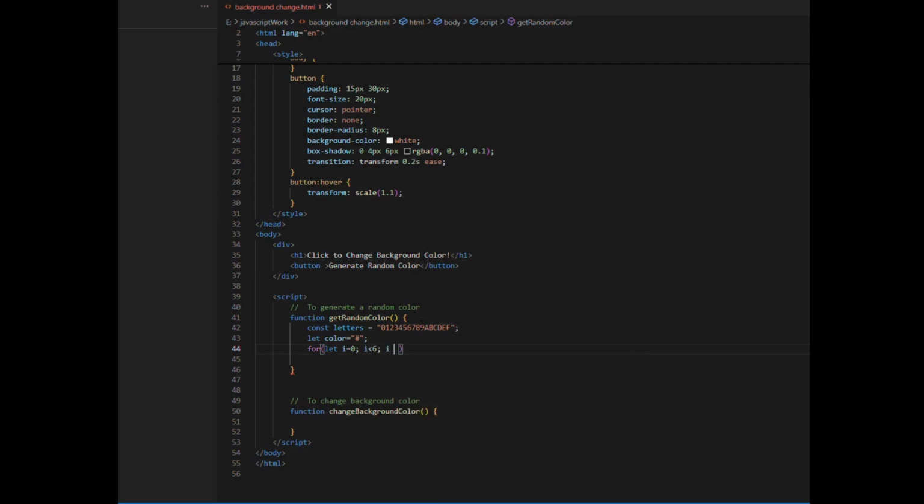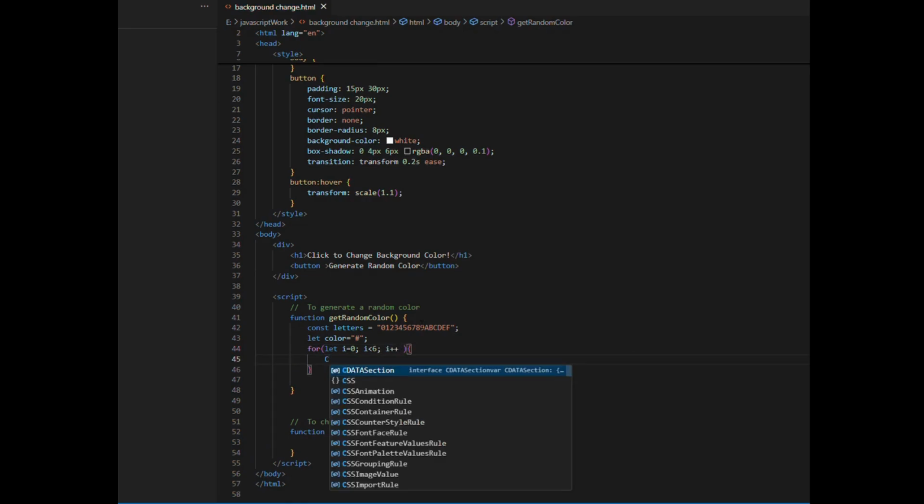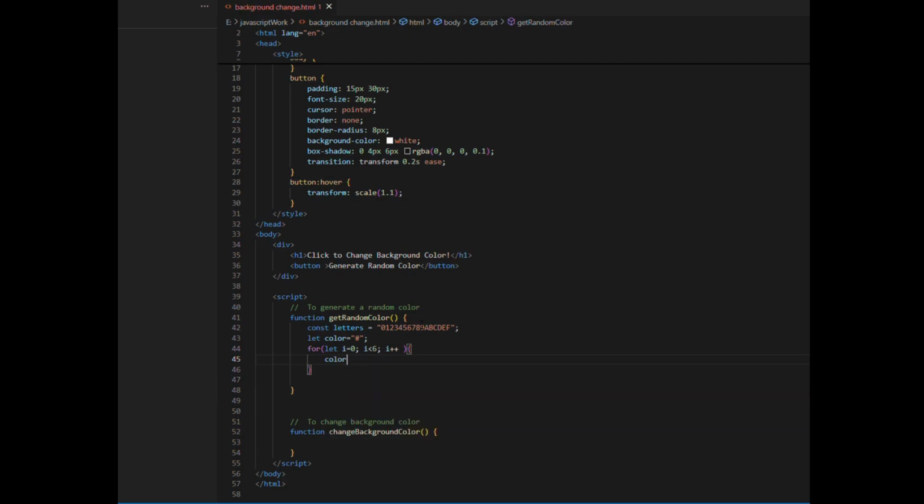I created a function called getRandomColor. Inside this function, I used a for loop and JavaScript's Math.random to pick random characters from a string of hex digits and Math.floor to round them off. This way, I created a full 6-digit hex color code like A1B2C3.